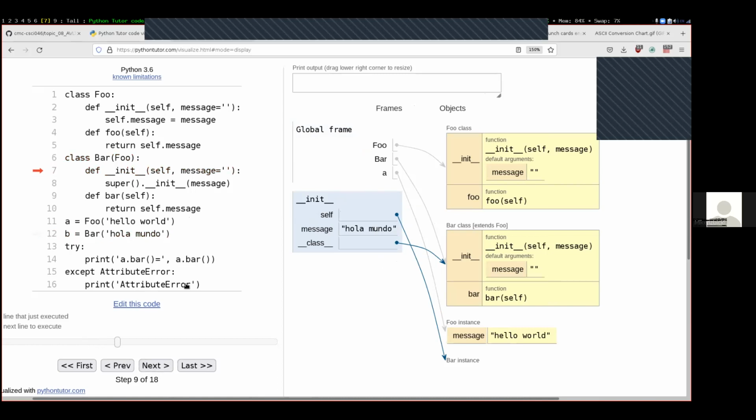Inside of that constructor, we're doing this super.init. So super always is going to refer to whatever the class is up here that you're extending. And then this .init is this init function up here. We're passing in the message. Press next, come up here. And now our message, hola mundo.